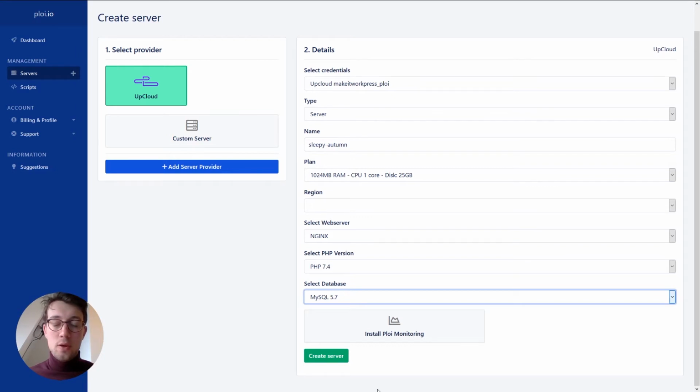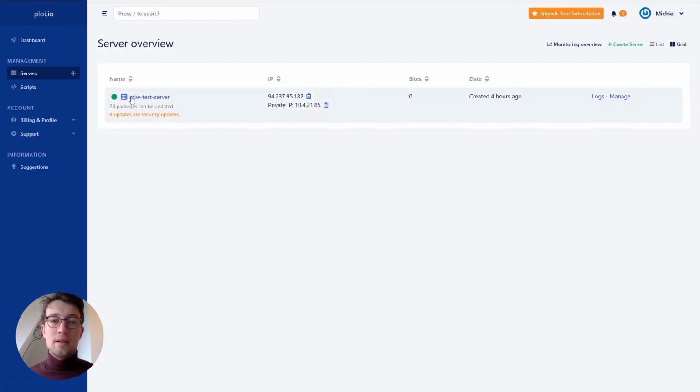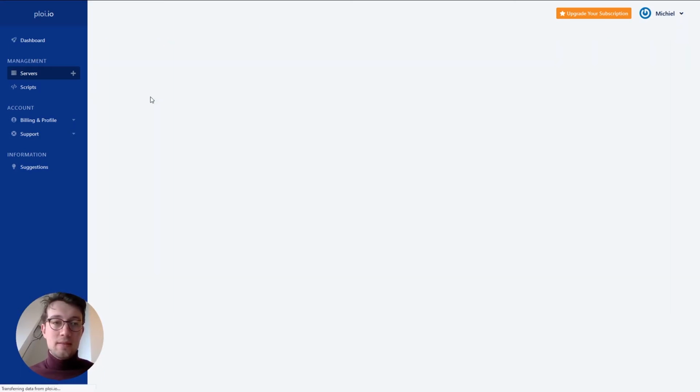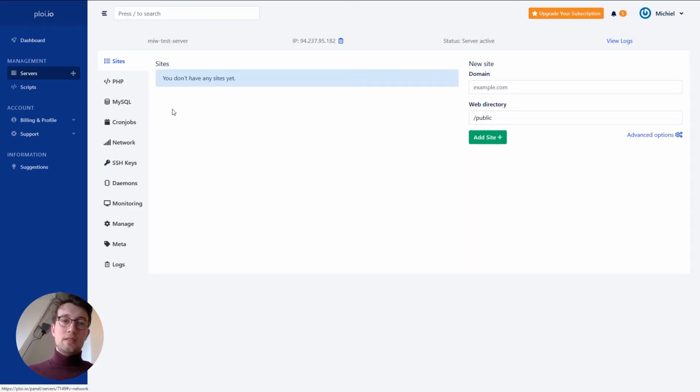So we won't go through this process now, but go back to the server I already deployed. It will save us some time. So I will just go back in here. And there we are. We have my test server running there. Let's just click it and see what happens. If I click the server, this will open the server panel. And there are a couple of tabs you can see in here by which you can manage your server. I didn't add any site yet, we will do that in a minute. So you can also see how easy it is to install WordPress on Ploy.